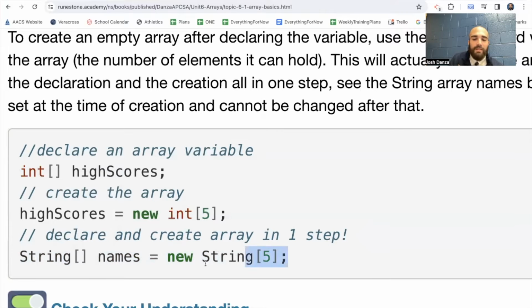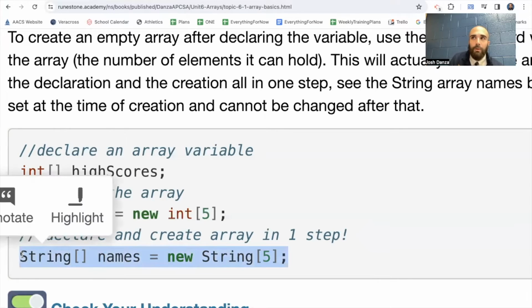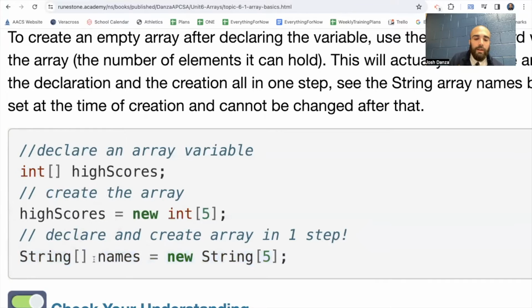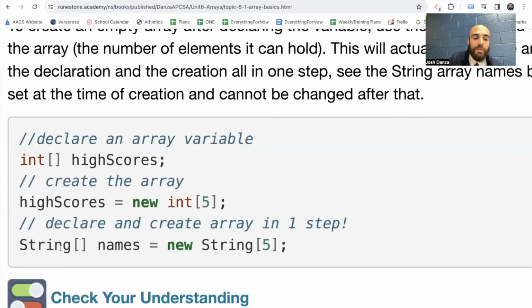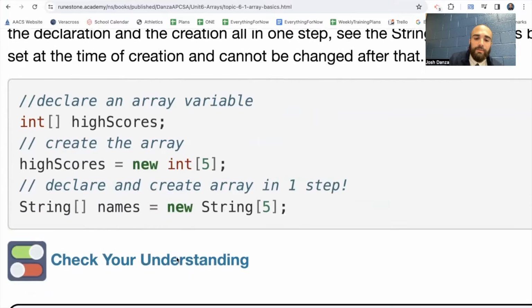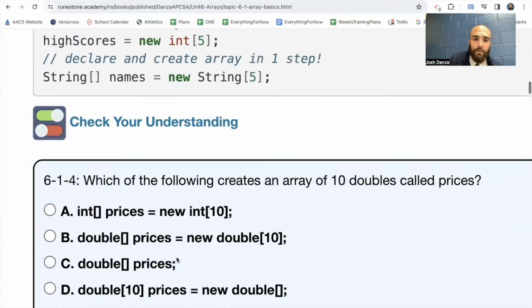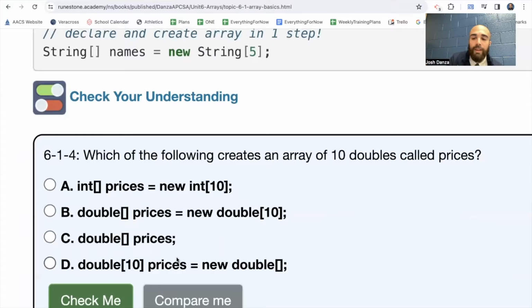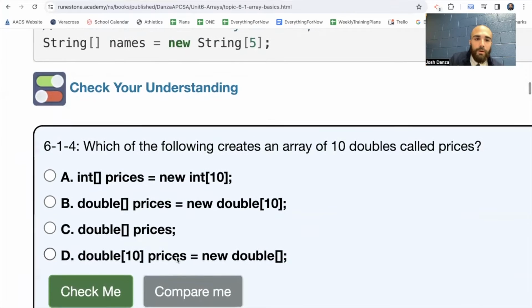And once again, doesn't this look similar to what we were doing before? When we declare Turtle myrtle = new Turtle, and then we pass in something in here. Or if I created a class and I was creating an object of that class, you'd write the class name. We are using the String class, right? The String with square brackets. Check for understanding. Which of these following creates an array of 10 doubles called prices?